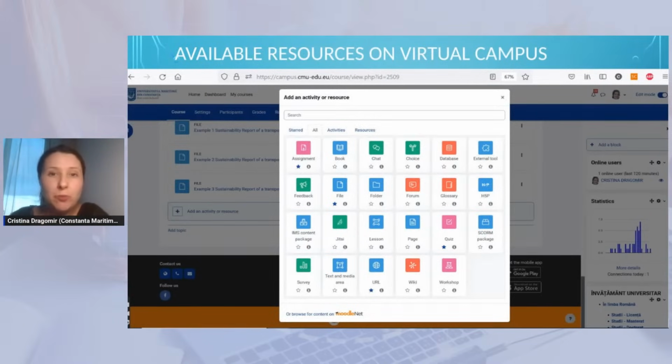And further, to improve and enhance communication, we have discussion forums where our students can share their opinions, or they can share the level of the work they have done until a certain moment, and they can exchange with other colleagues their opinions or their experiences related to some tasks.